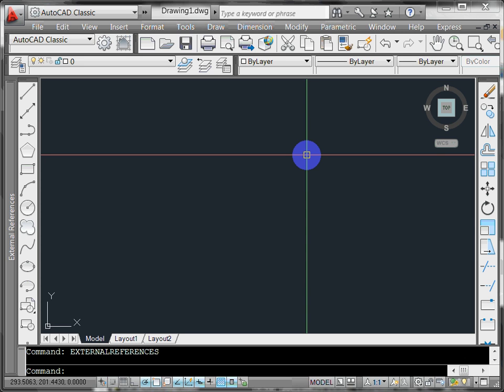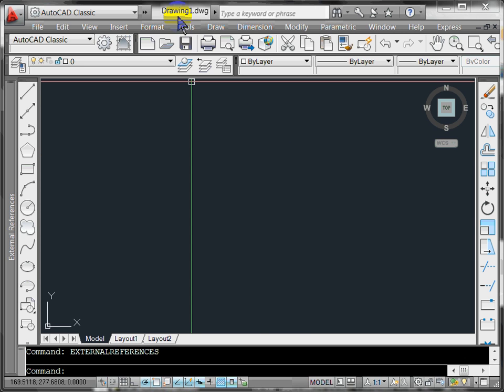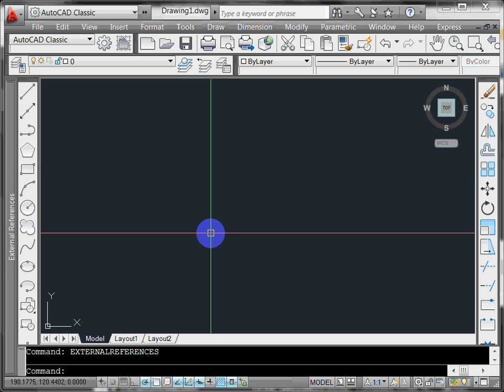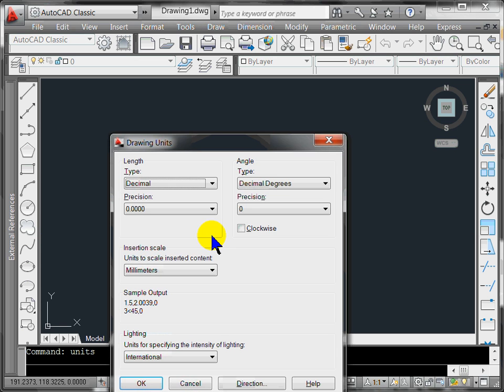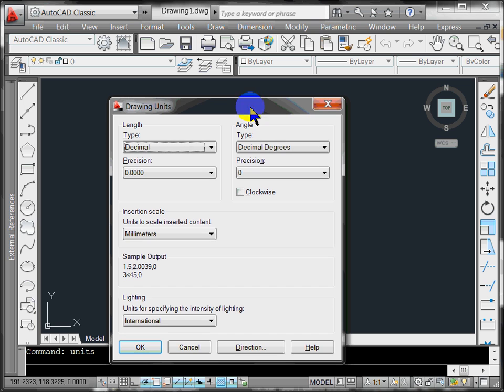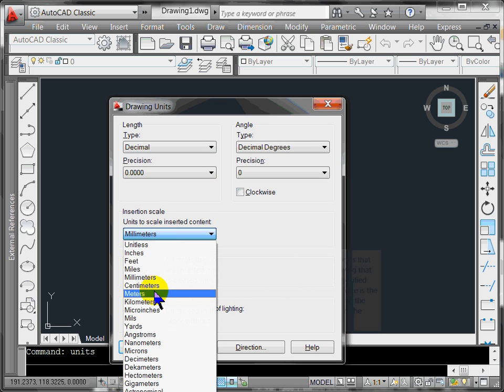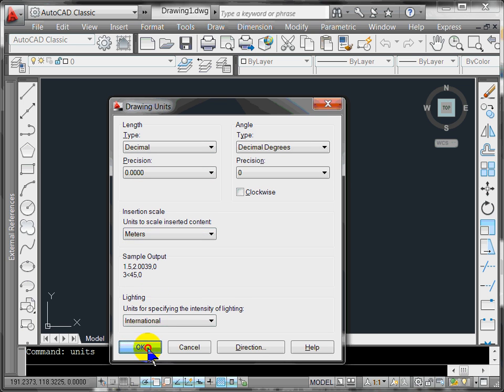Okay, I've started up CAD with a blank drawing. I'm going to set this up as our grid, our base drawing. So I'm going to type units, and we're going to check the units of the drawing. We're going to be working in meters, so I'm going to select meters and click OK.